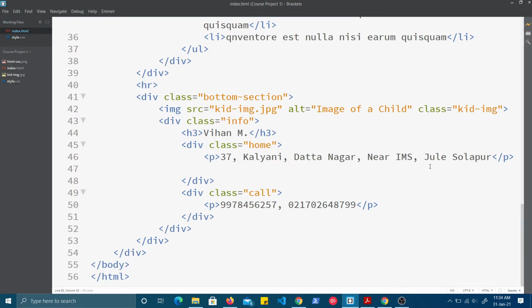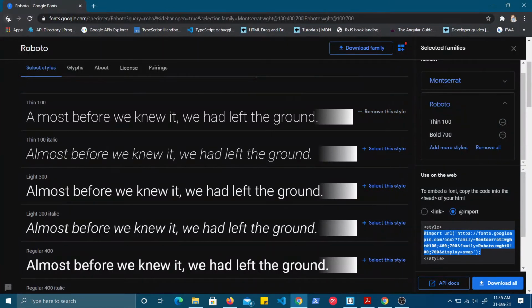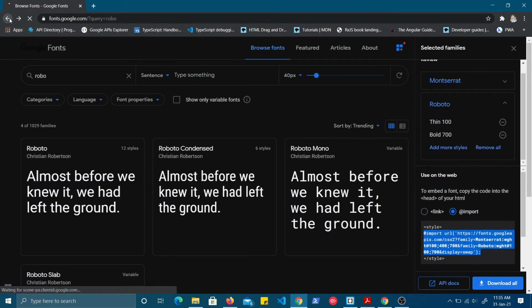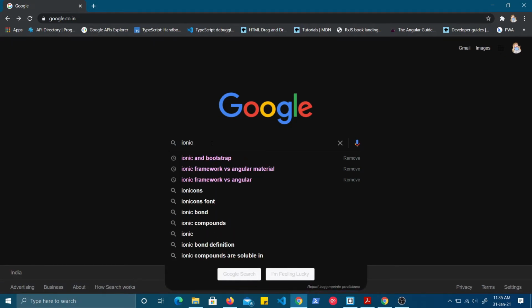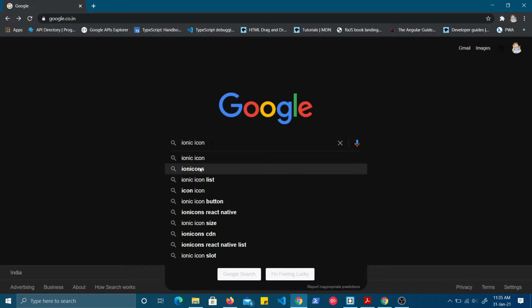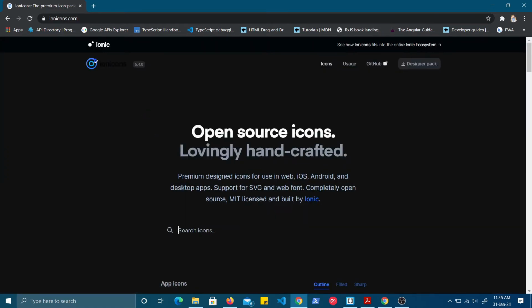Now the only thing remaining is the icon. So how do we put the icon? Let us visit the ionic icon site. I will show you where it is. Okay, so ionic icons, these are 100% free to use. Normally these are used in the ionic framework. These are open source icons.